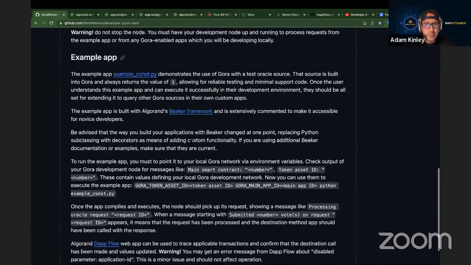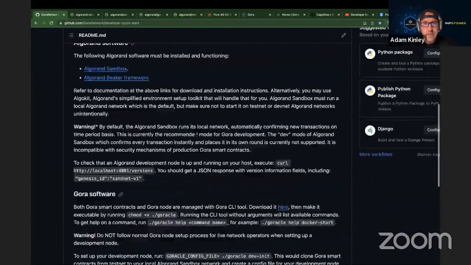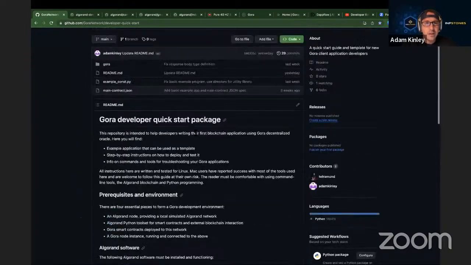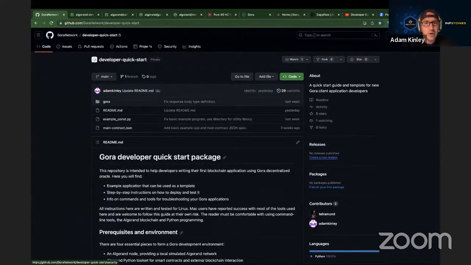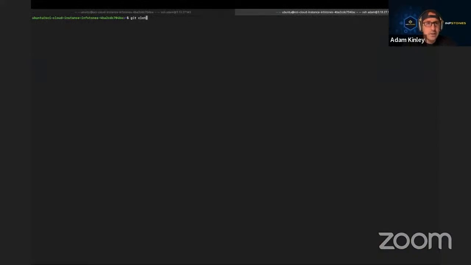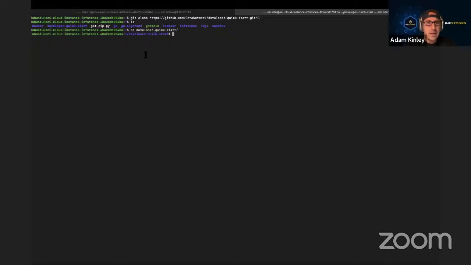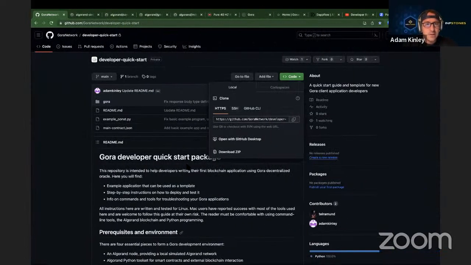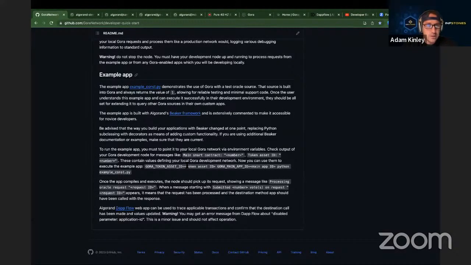So the first thing we need to do before running any of these commands is we need to pull in the repo. So the developer quick start repo, just come here to code, copy, and then git clone the URL. I am not going to run that because we have already done this. As we can see, we have the developer quick start here already. So we will change directory to developer quick start and come back to our instructions.